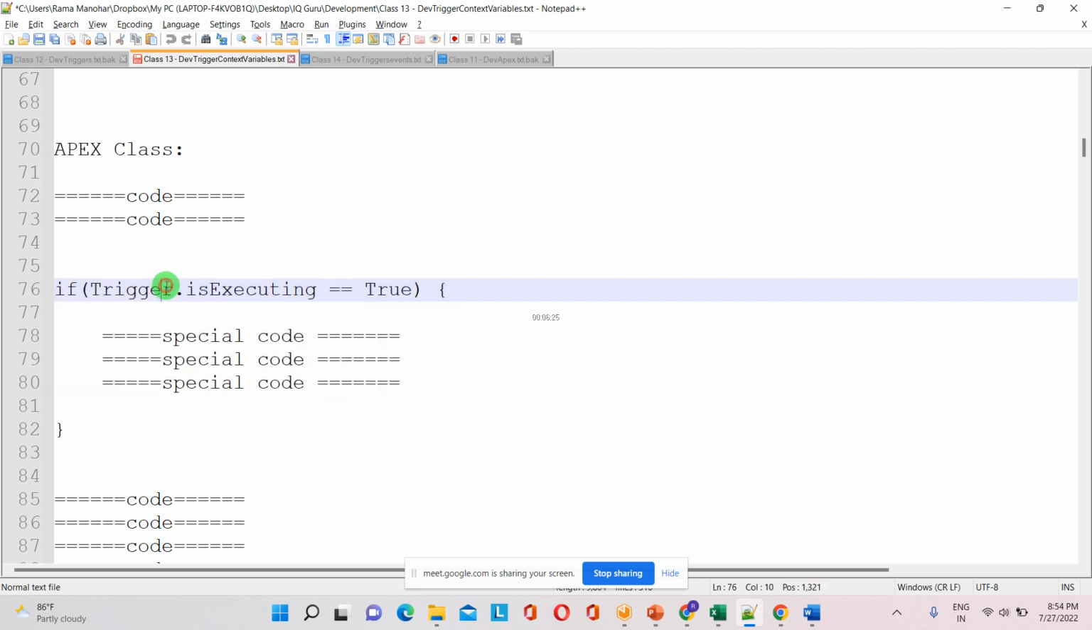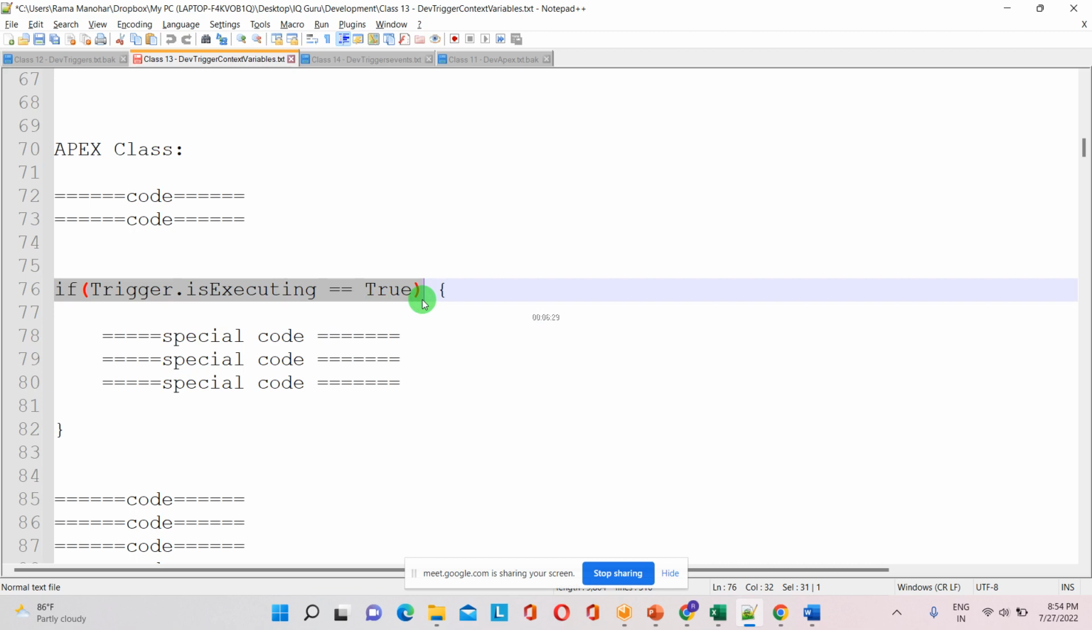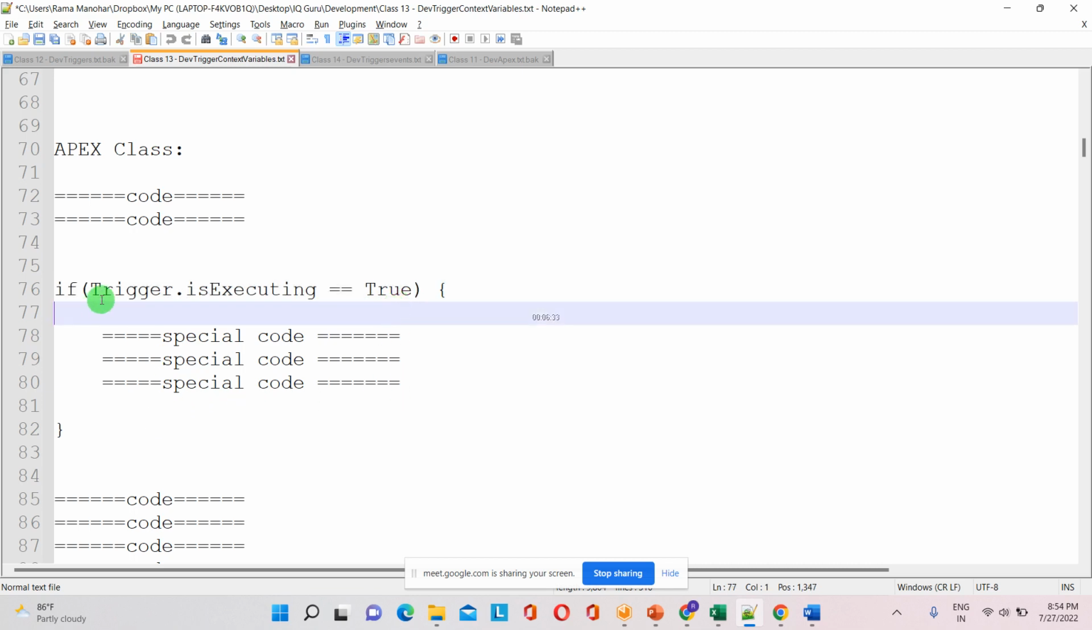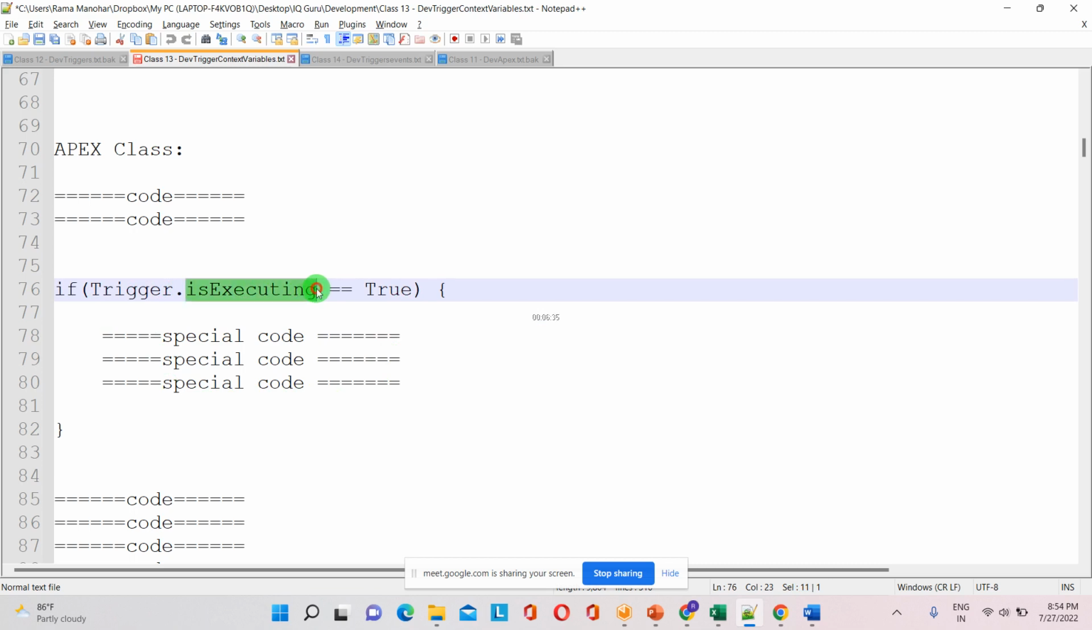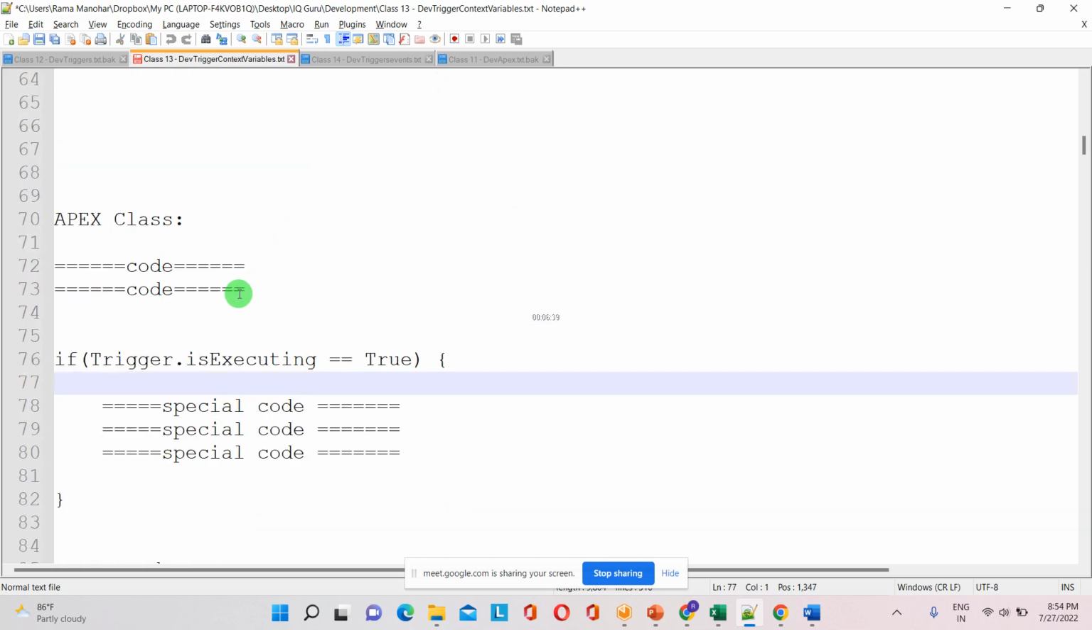Okay, got it? Yes. This context variable will be called only by trigger. That time we can use this one. So all context variables will be called by trigger only, bro. Yes, all context variables. Not like that, we have many ways.